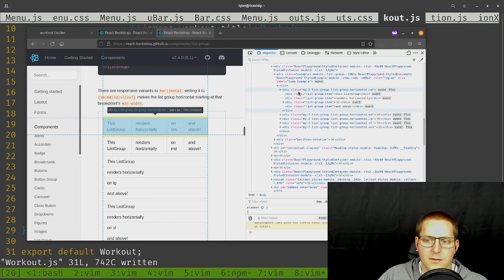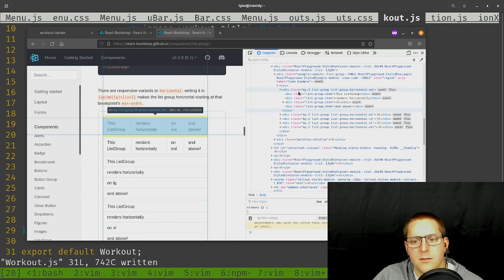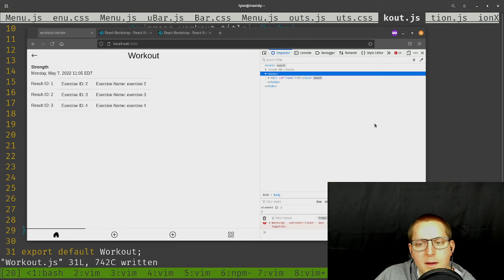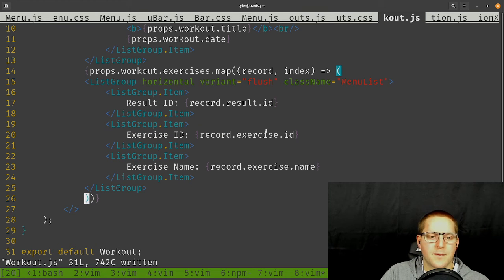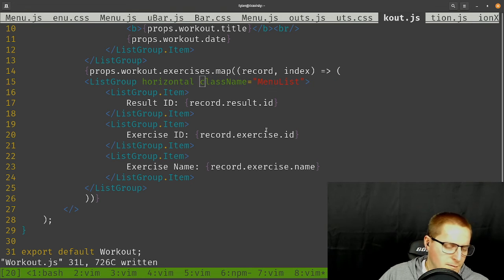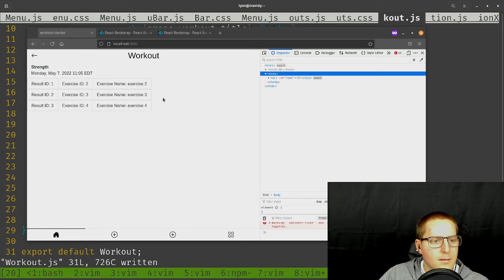There's a div list group horizontal small. Maybe it's because I have flush in here. Like, if I get rid of flush, maybe that'll do it. I mean, not really. I mean, it kind of fixed it. Looks a little nicer. I don't like how it doesn't go all the way to the end.